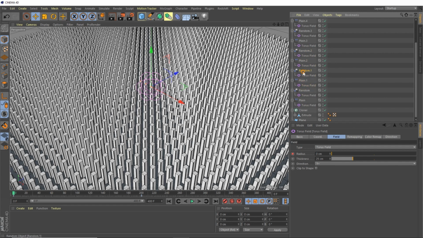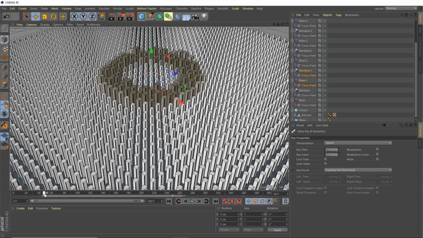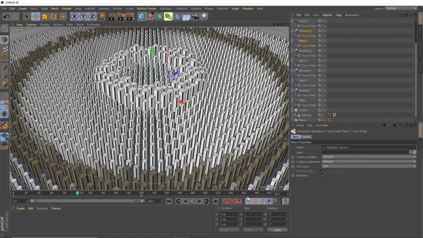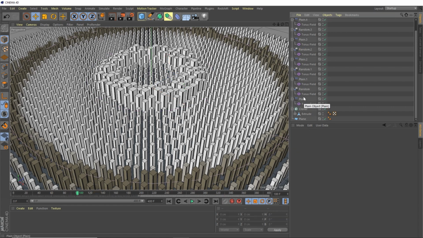So we're going to grab random one and plane one, click and drag and select in your timeline and move it up to frame 50. Go to the same thing with 2, 3, and 4, and we're just going to keep scooting it up. 2 would go to 100, 3 would go to 150, 4 will go to 200. We made 4 copies of our plane effector and 4 copies of our random effector.